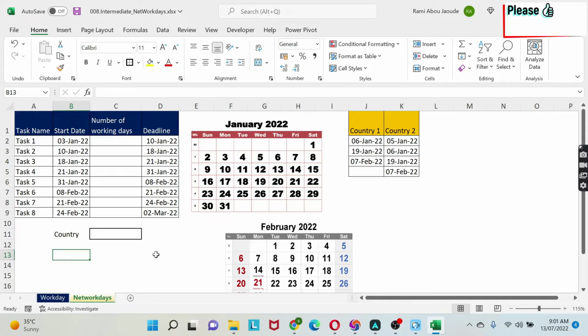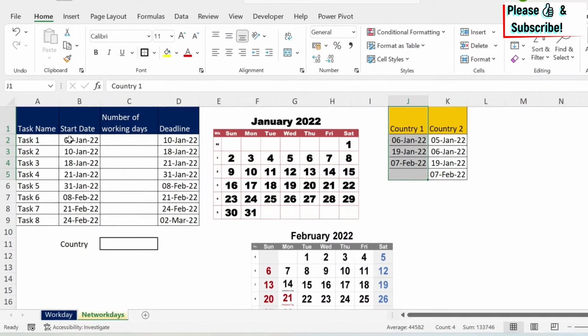In situations where, for example, you want to measure turnaround time or TAT, you have a very interesting formula that is called network days. So basically, network days will tell you the number of working days between two dates, taking into account the weekend and the holidays. So let's investigate this formula. Let's learn how it works. Let's try first with a small example.